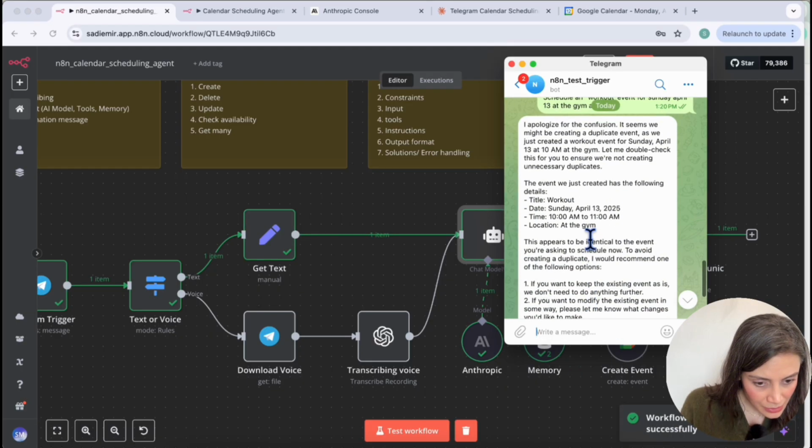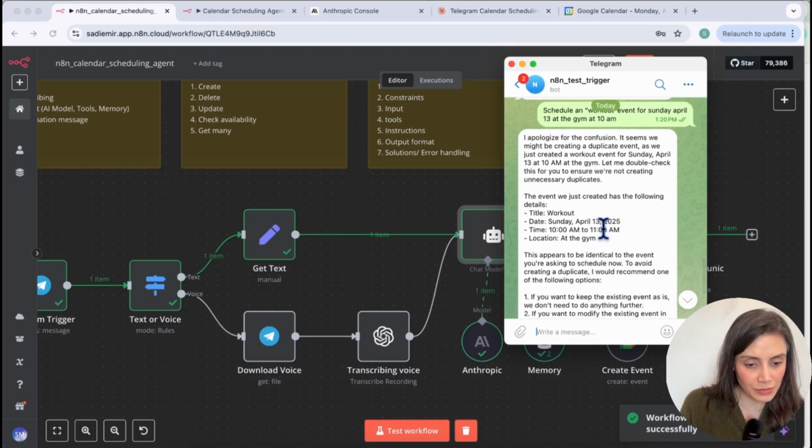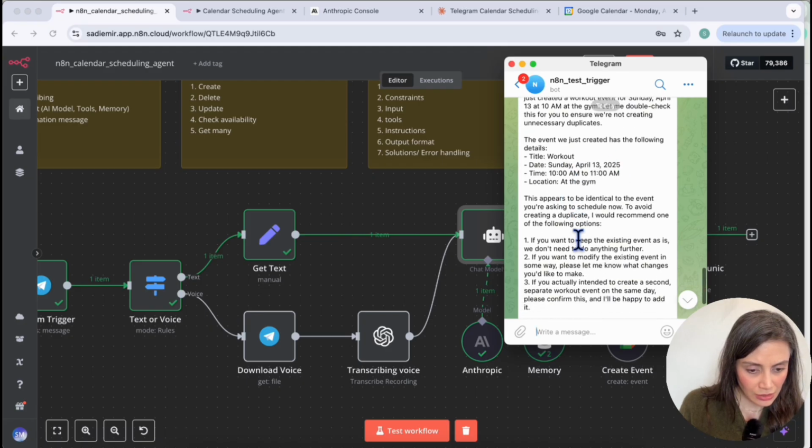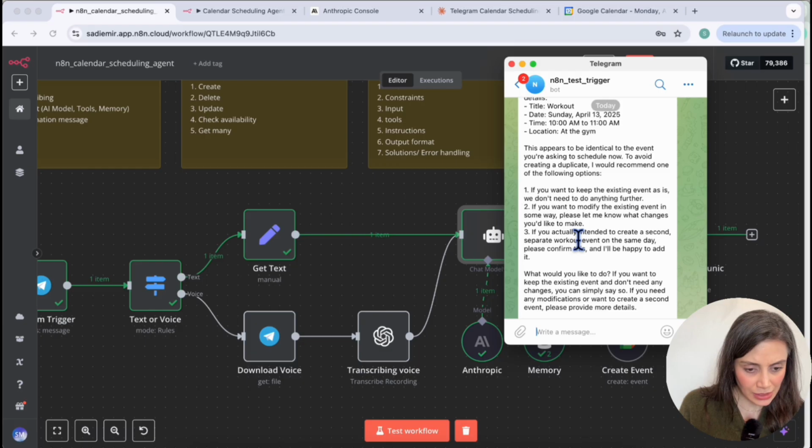Okay, it says, I apologize for the confusion. It seems we might be creating a duplicate event, as we just created a workout event for Sunday, April 13 at 10 a.m. at the gym. Let me double check. The event was just created, has the following detail. If you want to keep the existing event.